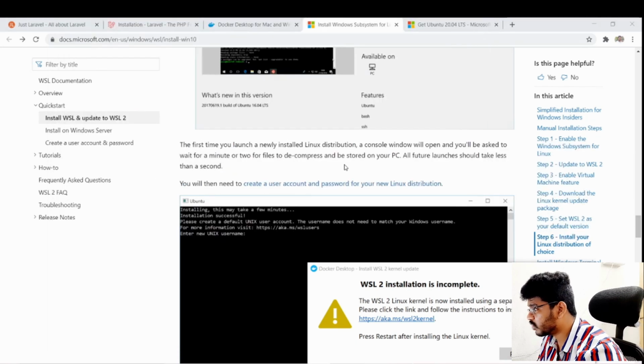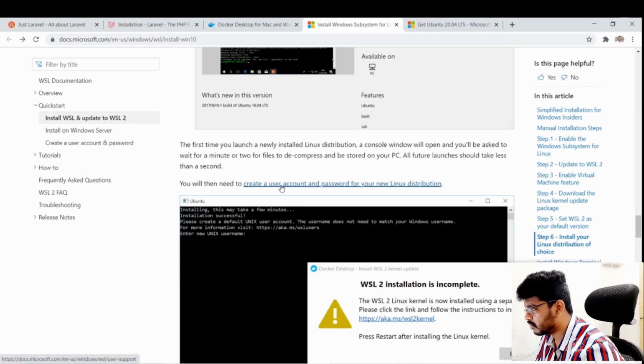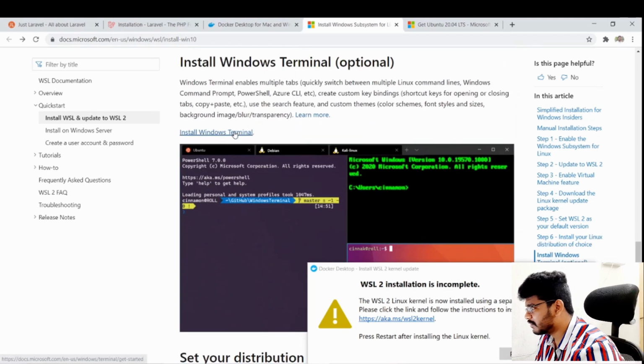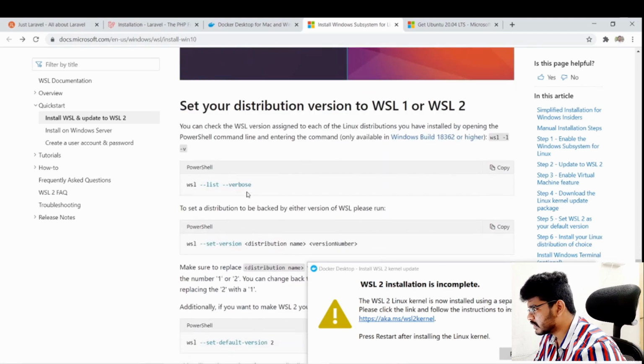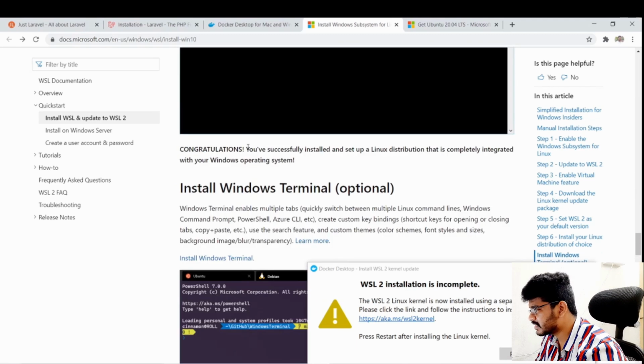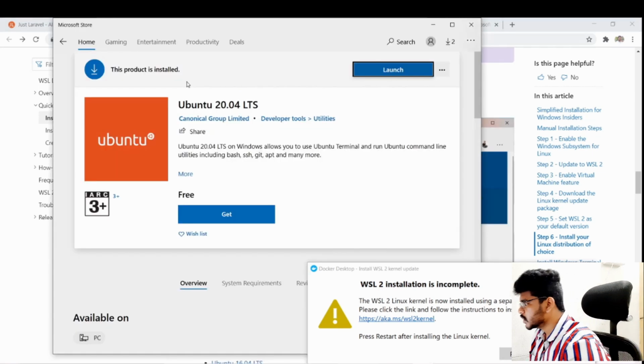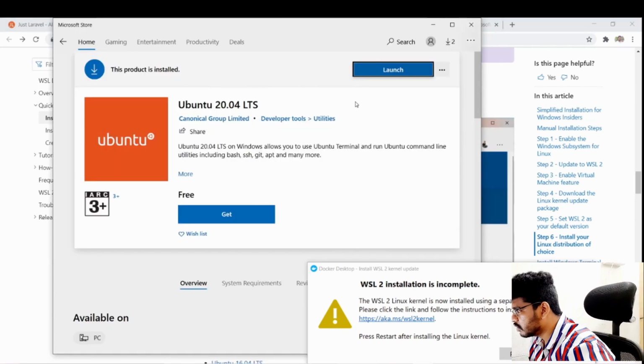We'll see what steps we need to do after that. So for the first time you launch, you need to create a custom user account for your Linux distribution. Okay, so install Windows Terminal, we'll do that. After installing this Ubuntu distribution, let me first restart as Docker says and see whether this Docker took that thing. So Ubuntu is installed. Should I launch it or should I restart it? Let me launch it.